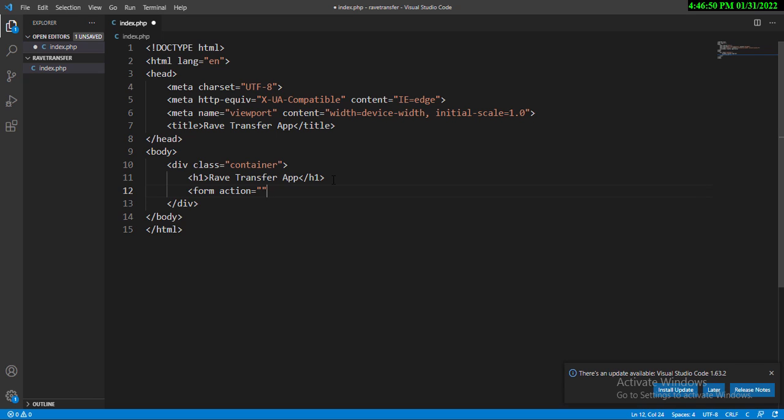So the next thing that we want to set right now is going to be the method. So let's set the method to be equal to post. So I'm going to just type post, and that's just that for that opening tag. So let's go ahead and close the form tag right here. So this is going to be form like that.